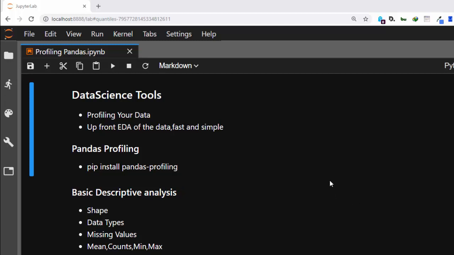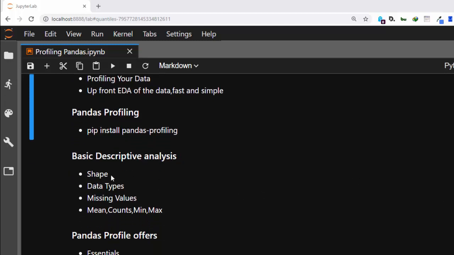You can do it the long way by going with the normal stuff of getting the basic descriptive analysis, like getting the shape, the data type, the missing values, the descriptive statistics like mean, count, minimum, maximum, standard deviation, and all of this stuff. But that sometimes can be very tedious to do. So in case you want to do it in a simple way, there's another package called pandas-profiling, which allows you to do these things and more in a simple way. So let's see how to work with it.